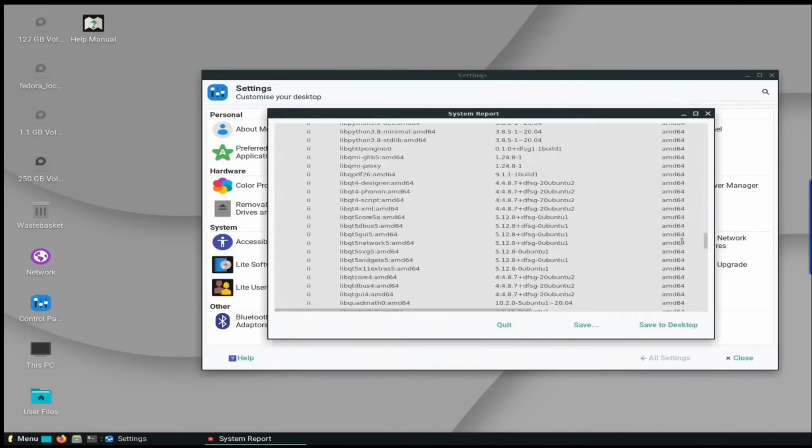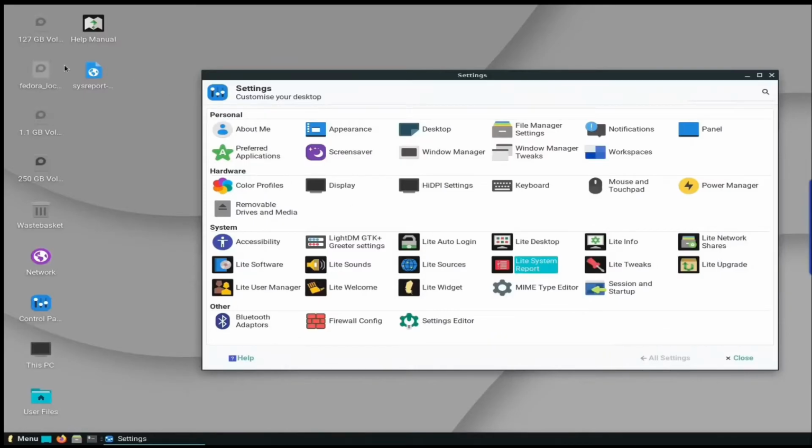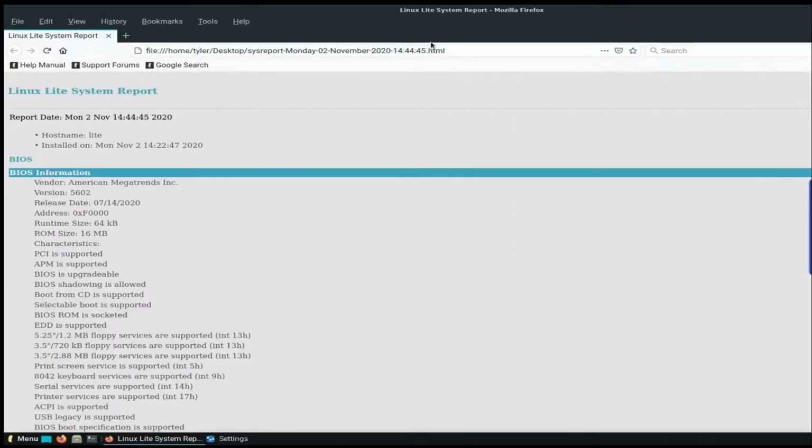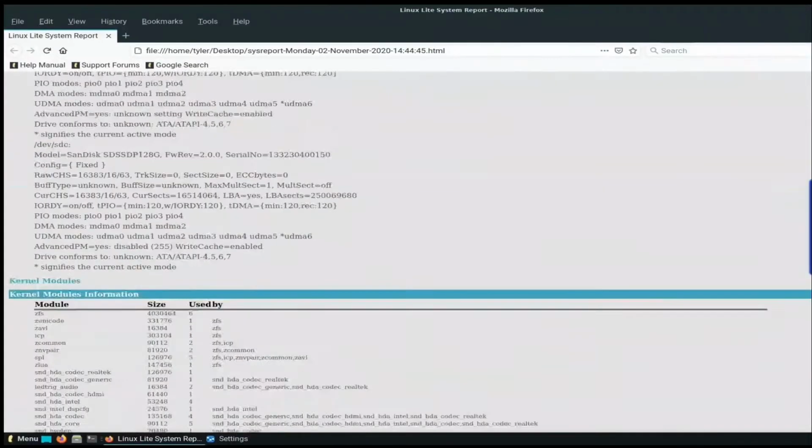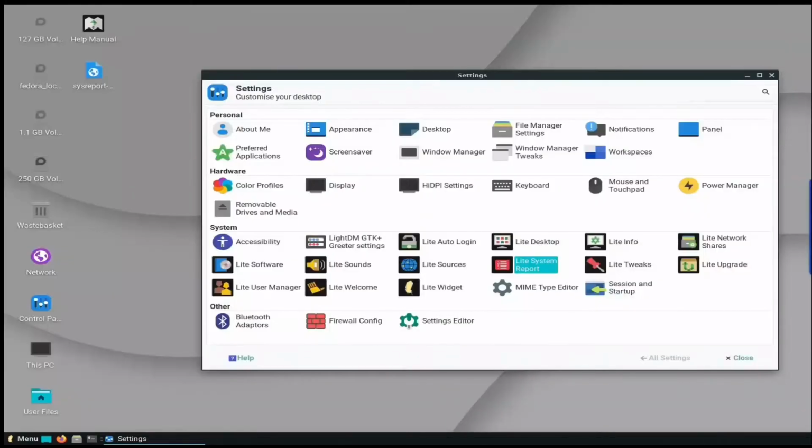I think I quite like that. And then we could choose to save it to the desktop, and there is our system report. And of course, because it's a HTML file, it will open up in your web browser. Nice. So then we have Lite tweaks.